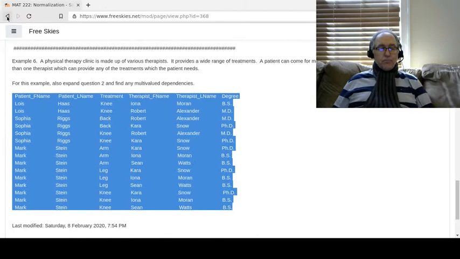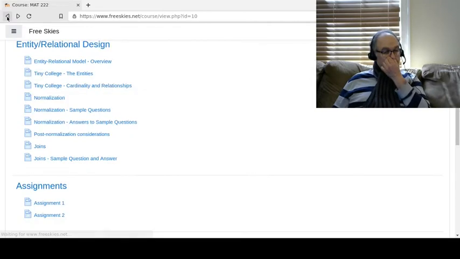Okay, so you'll be repeating what I did for example 5. You'll be repeating that for example 6. Let's just quickly look at the solution to that question for example 5.